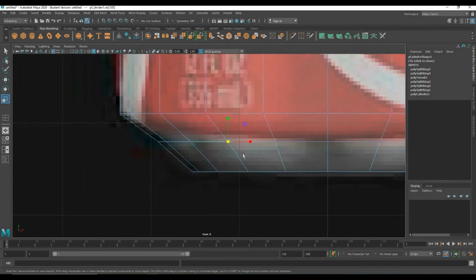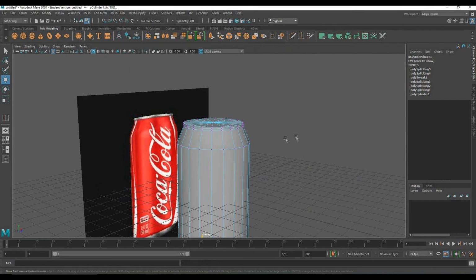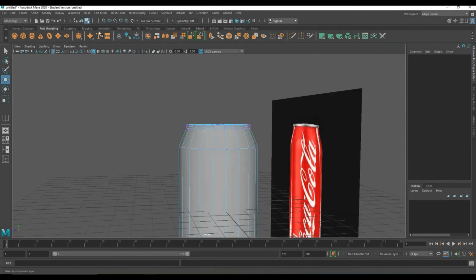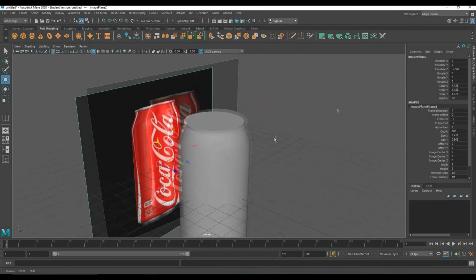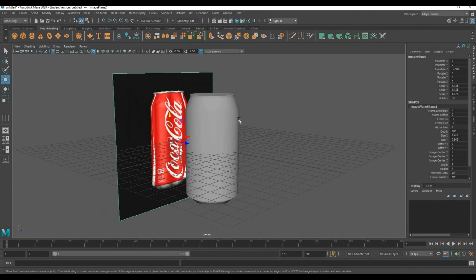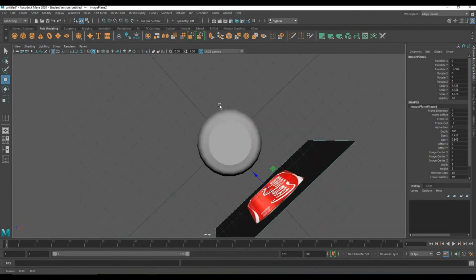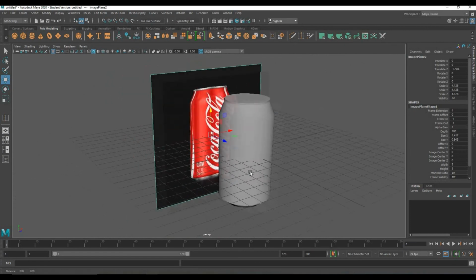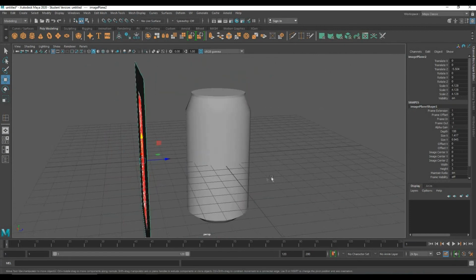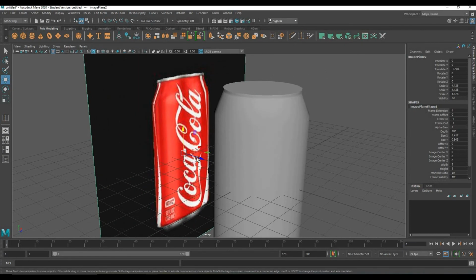What I'm gonna also do is just select this and slightly, okay, never mind, I'm gonna do it in the next tutorial. So this is somewhat looking like a can. It's just the basis, so it's right now just like a prototype.